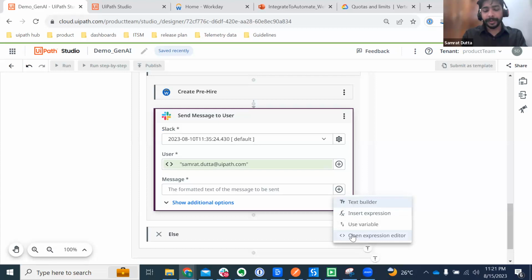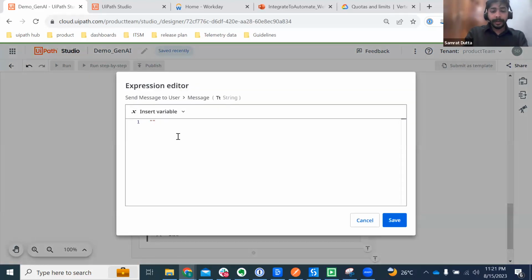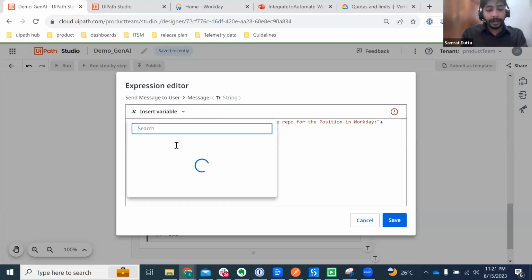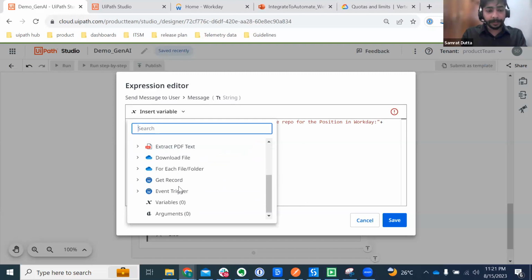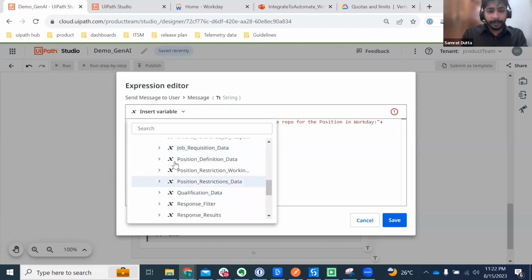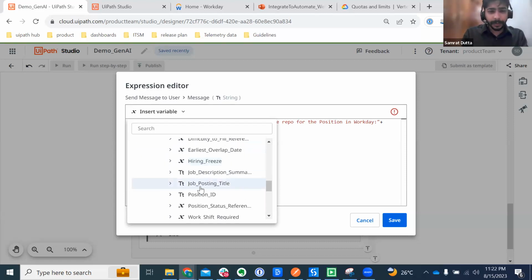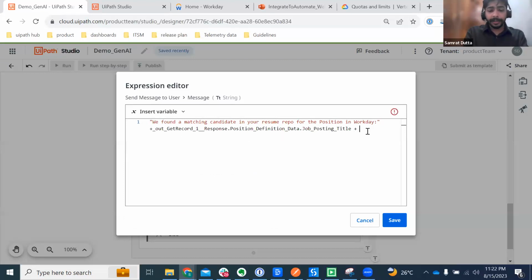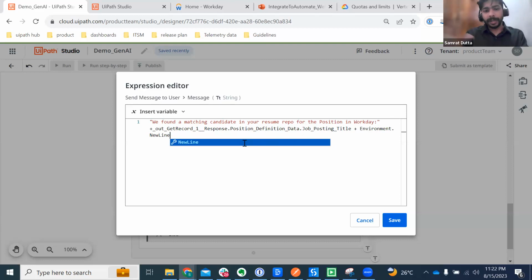And the message I'm going to say is, we found a matching candidate in your resume repo for the position in Workday, and I'm going to assign a variable, trying to cover it really fast. Event trigger, output, not event trigger, sorry. It's going to get record, position definition data, job posting title. And I'm just going to say environment dot new line, because I want to construct the message properly.